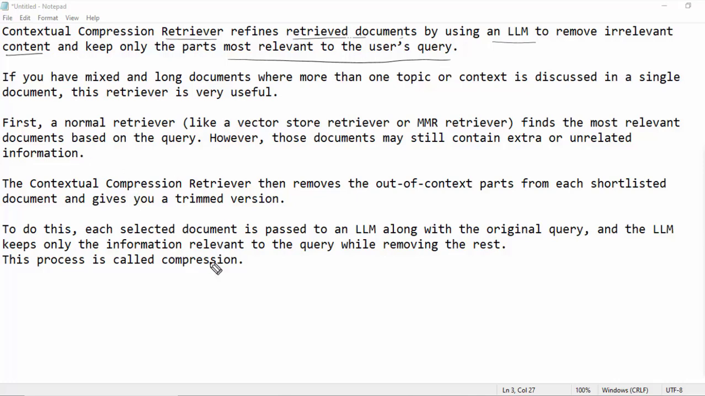So what does that mean? Suppose you have got some shortlisted documents. So these are the shortlisted documents which are relevant to your query. Now this contextual compression retriever refines the retrieved documents. So these documents which are retrieved, it will give only that portion of the text which is actually relevant for your query.